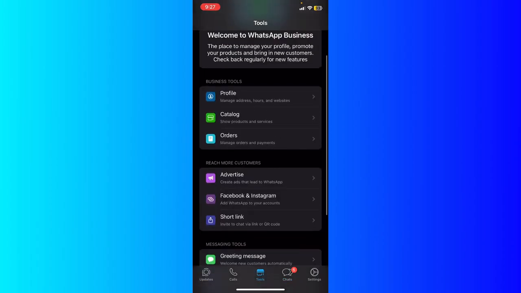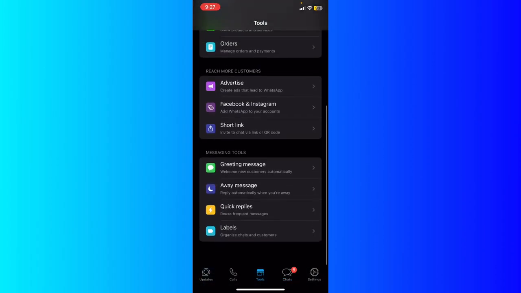You're going to see the many tools that you can use, and in the last section, Messaging Tools, you can set up a greeting message or an away message to say that you are away, and you can respond within a certain amount of time, and quick replies for the quickest replies, and labels.